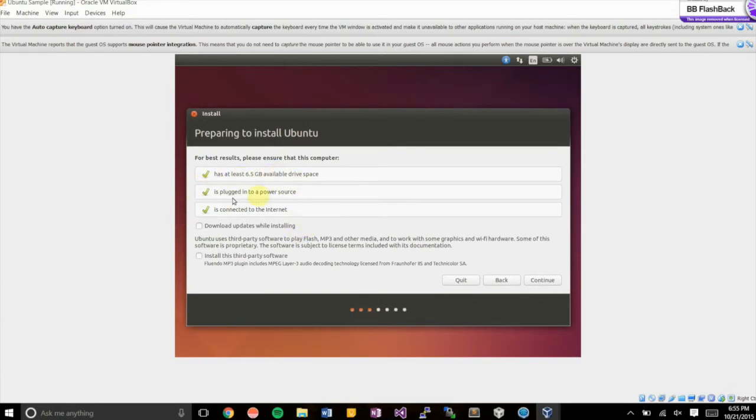There's 6.5 gigabytes. I'm plugged in, connected to the internet. Now I'm going to say download updates while installing. It's just one less thing that I have to do. You don't have to run updates later on. I don't really need the third-party software right now, so I'm not going to download those. The reason they're not checked automatically is that if I don't check them, it would be a quicker installation process. Actually, I'm not going to download the updates, so I can show you how to do updates later on. Okay. So this should go through pretty quickly.